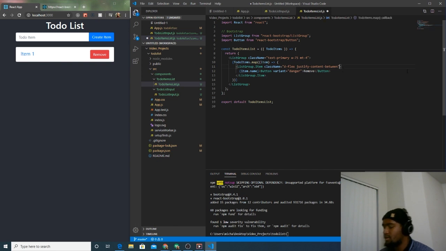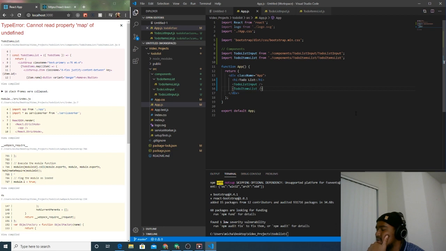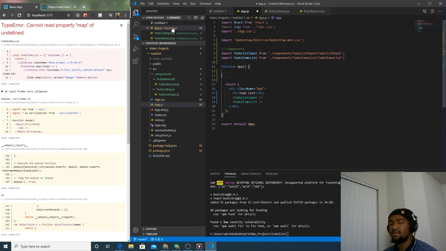And we'll want to add a key. It helps React keep track of the order of iterable items when they get mapped to the UI. So we're going to give it an ID, item.id. Right, and so we have this undefined error now because we're not actually passing anything into our props here. So let's go ahead and create the state so that we can pass items in there.